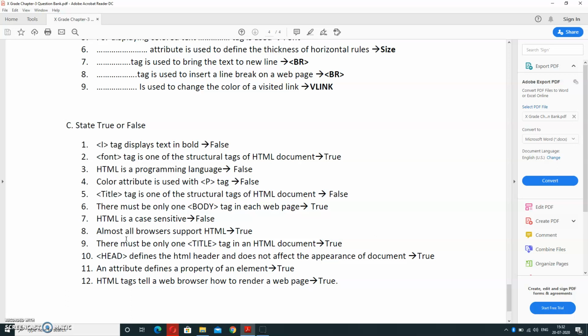So in this session, we have covered the question bank part. In the question bank part, we have done MCQs, fill-ups and true and false. In the next session, we will discuss the question answer round, and afterward we will do the chapter exercise.